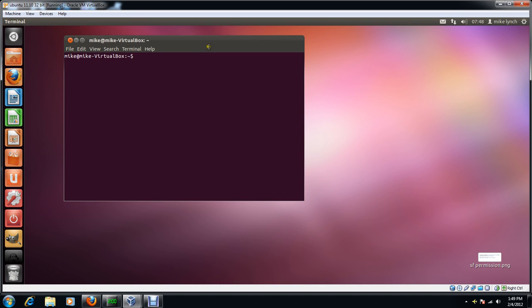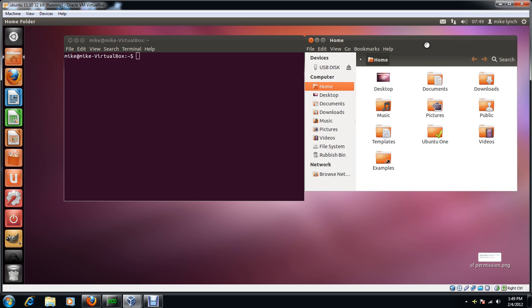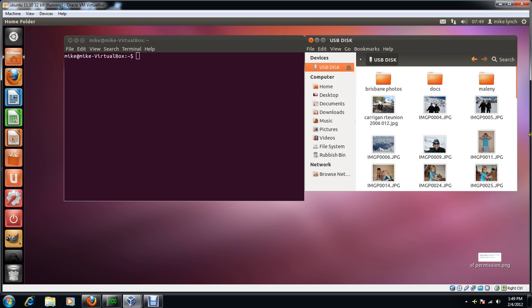And it's been pretty good. You can see here that it recognizes the USB stick I've got in with photos. Sometimes you might have to go down here, in this bottom right hand corner. You might have to right click on that USB icon and make sure it's ticked. Otherwise you'll wonder why you're putting a USB stick in and you can't get to your information.